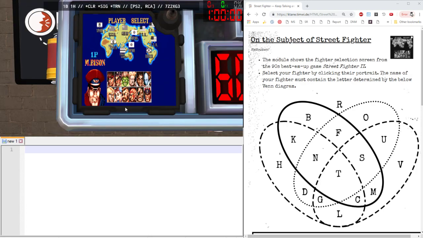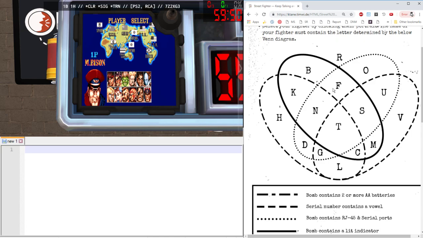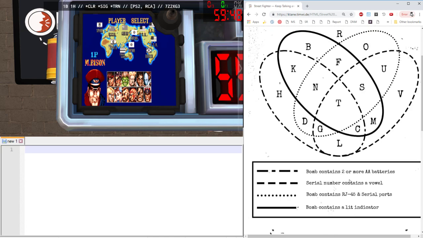For this module, you will get a player select screen from Street Fighter, and you must choose your character, as well as your opponent. To find yours, we do a Venn diagram. Pretty simple stuff. Let's assume that we've been given this edgework previously, so we don't run through that process.